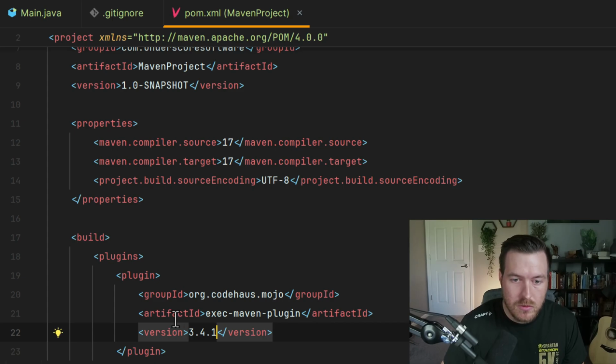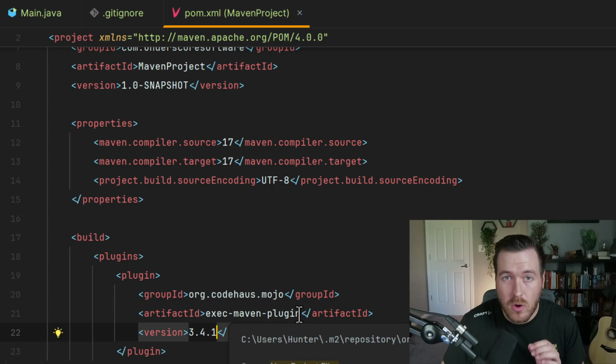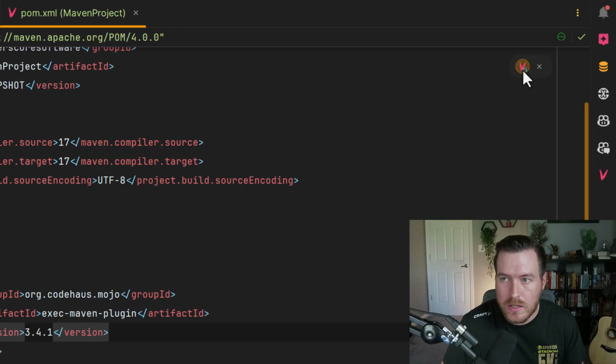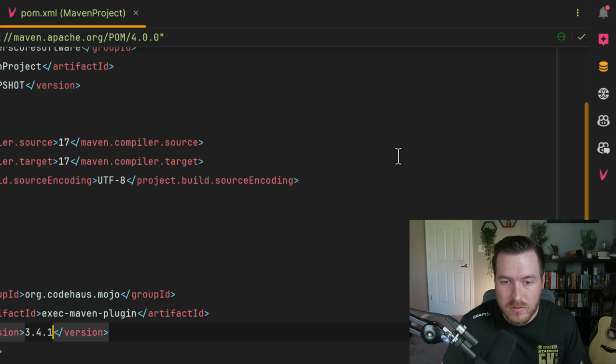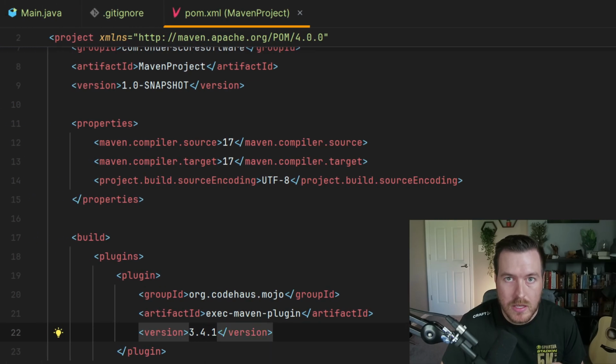Now, when you do this, you'll notice you could have these underlined in red, and that would mean that you don't actually have them downloaded to your local Maven repository. So what you can do is, in the upper right over here, click on this Load Maven Changes button, and it will automatically download this plugin for you and put it into your local .m2 folder.